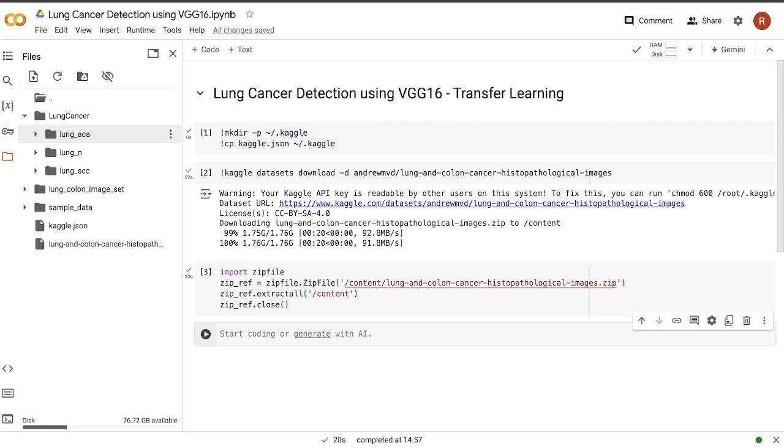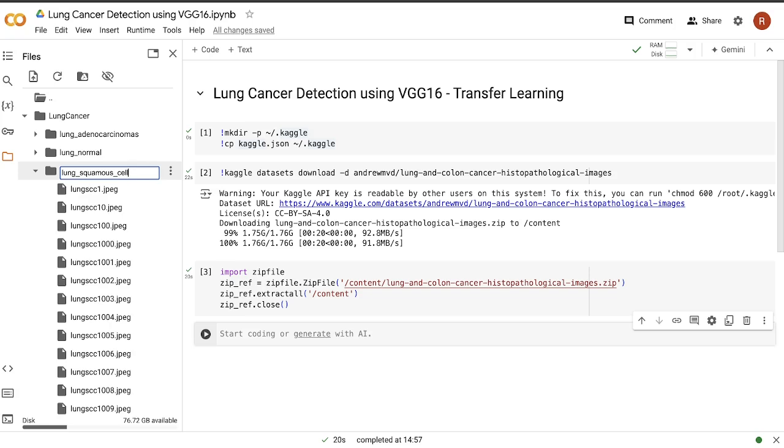Now just rename them so that we will have a clear understanding here. So lung adenocarcinomas, then the second thing here, let's rename it to lung normal, and then the third thing here, let's rename it to lung squamous cell carcinomas.